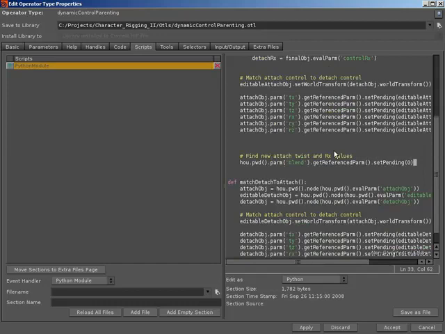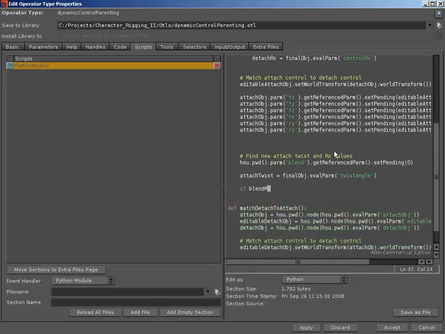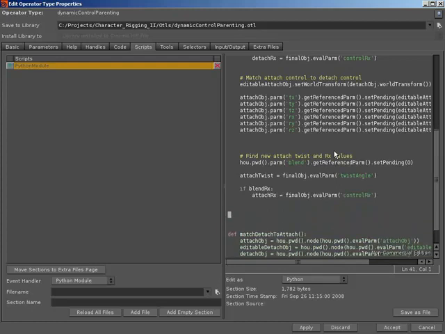What are we when we're blended over to attach? So I'm going to set that to attach, and then I'm going to say that the attach twist is equal to final obj.eval_palm twist angle. And again, if we are indeed blending RX, then the attach RX is equal to final obj.eval_palm control RX. So now we have where we need to be in the form of detach twist and detach RX, and where we are currently in the form of attach twist and attach RX.